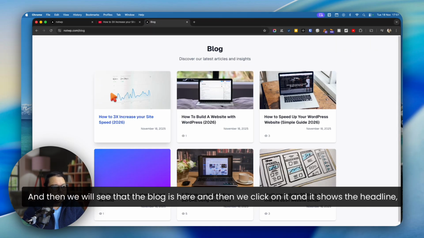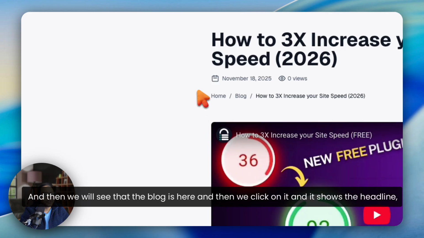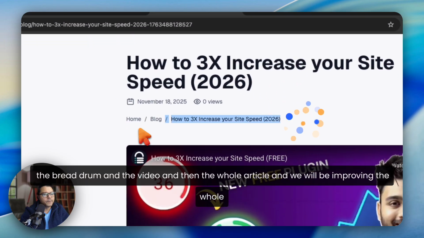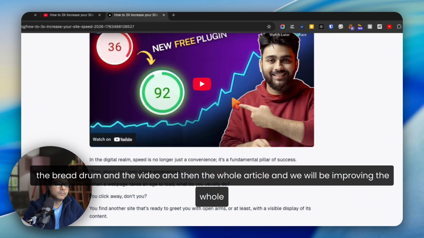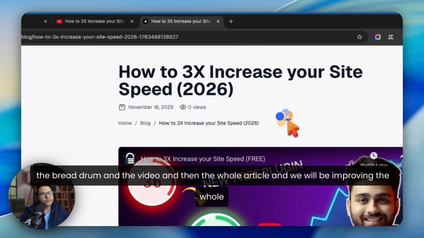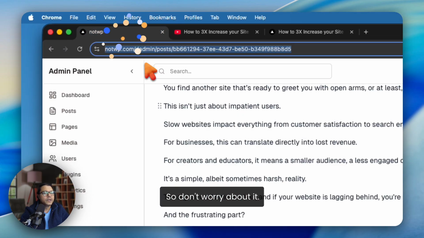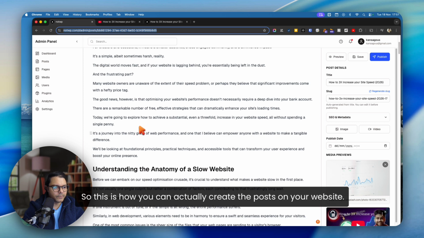And then we will see that the blog is here, and then we click on it, and it shows the headline, the breadcrumb, and the video, and then the whole article. And we will be improving the whole design, so don't worry about it. So this is how you can actually create the posts on your website.